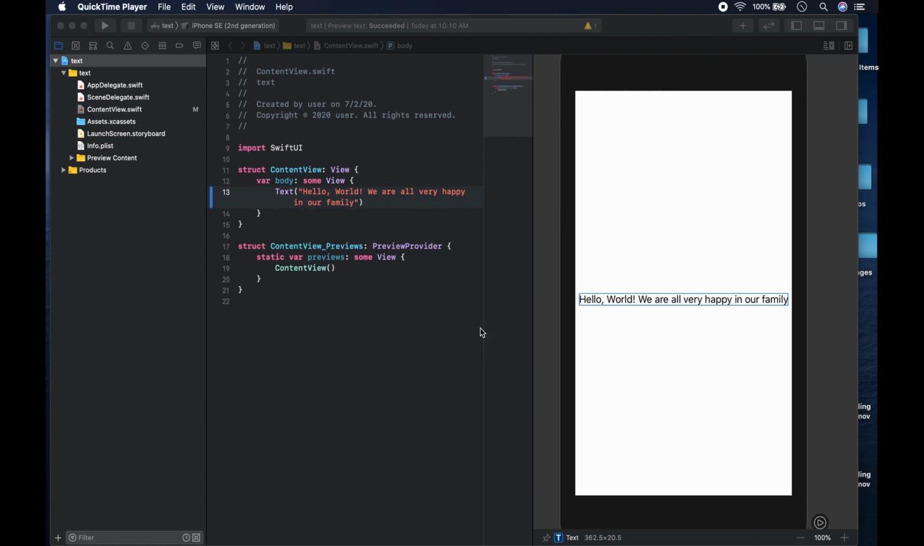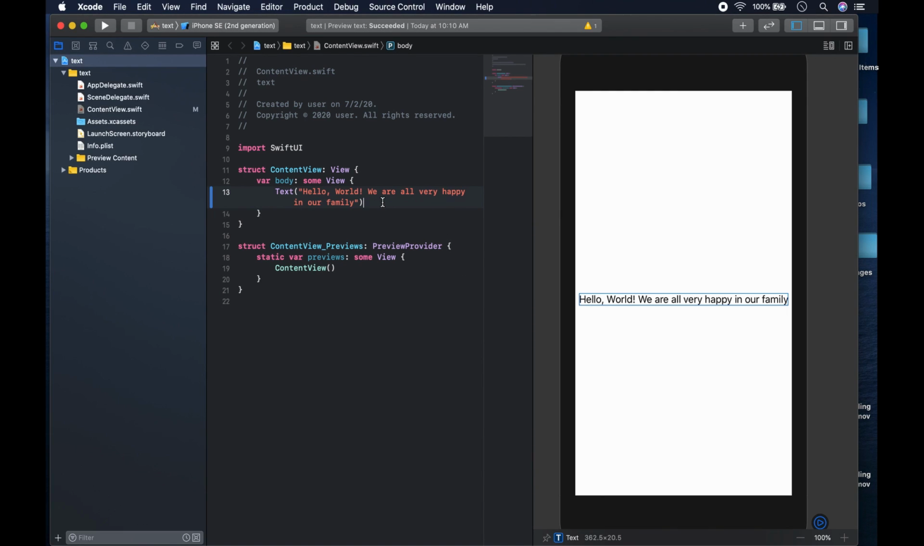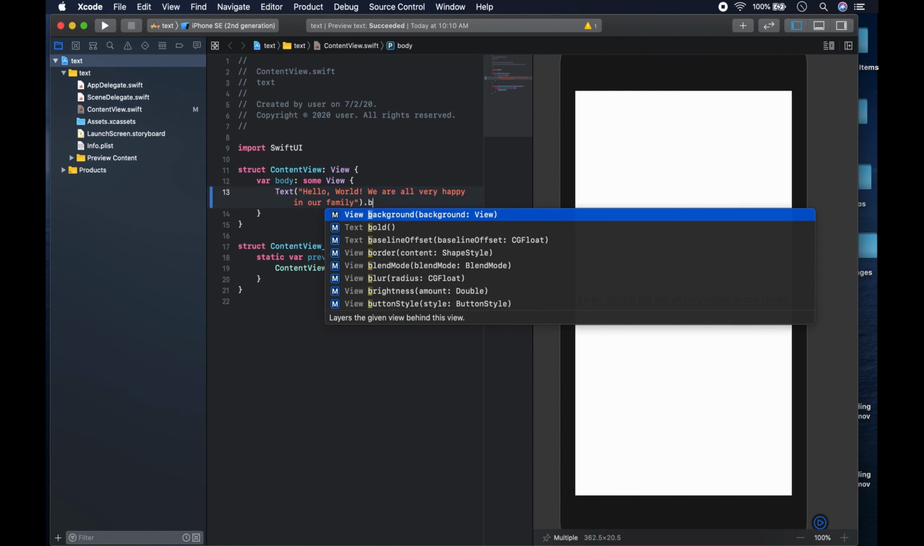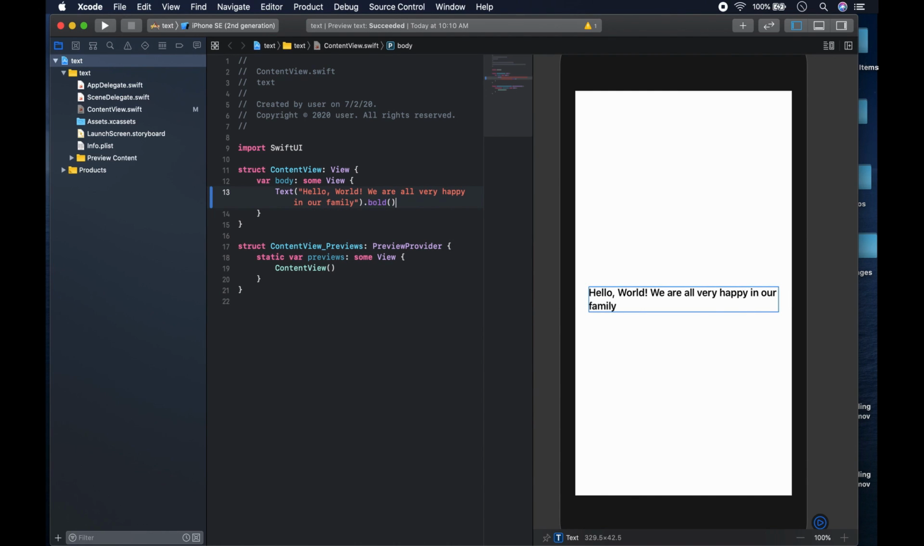Other modifiers you could use. There are lots of modifiers. You can go through the documentation to see all the modifiers. Like we could say bold, like so, and we embolden it. We could make it italic. We could underline it. We could strike through. Let's hit a strike through. So we say strike through, like so, and it's crossed out.